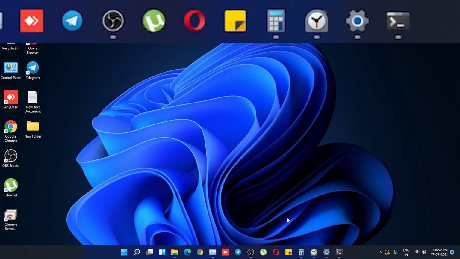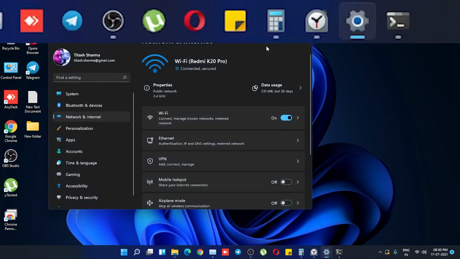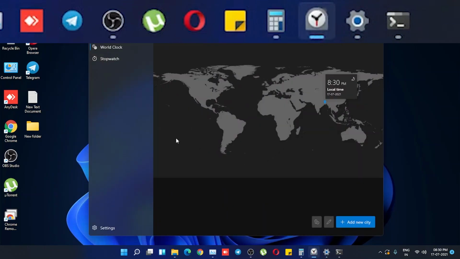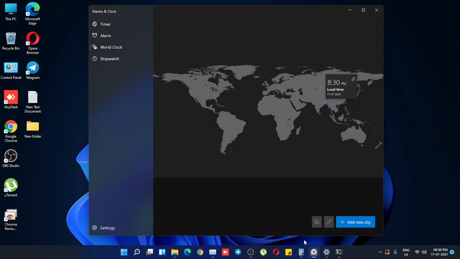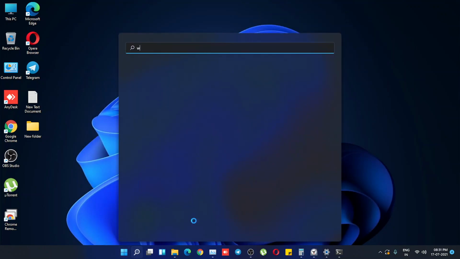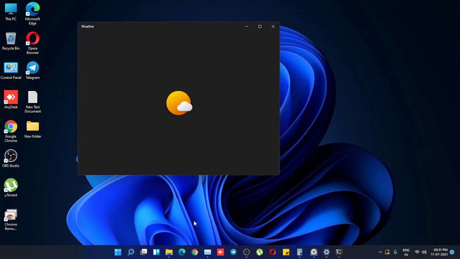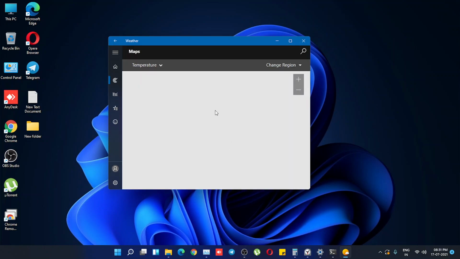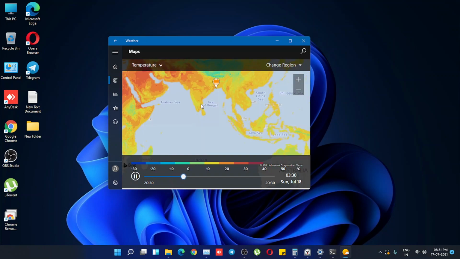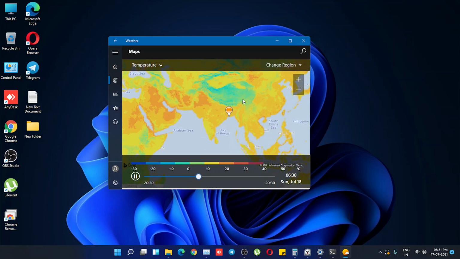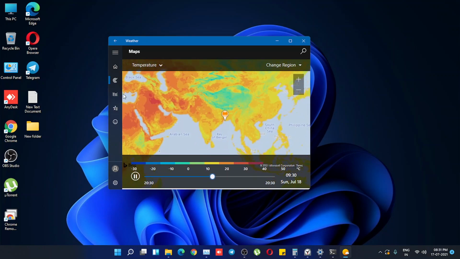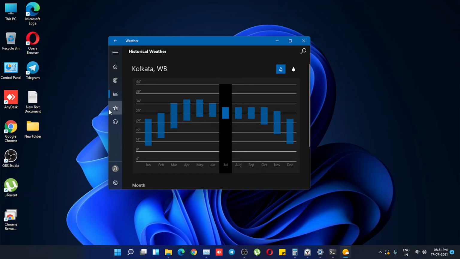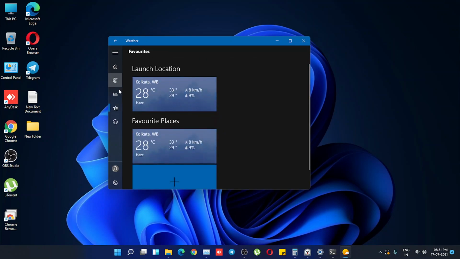Let me just minimize this window, and whenever I'm opening something or closing it, just look at the animations. And this is how the alarms and clocks look right now, and the calculator app again. And we have also the weather. Let me actually search it over here. So the weather app still looks kind of similar to Windows 10, but yeah, it works fine, I would say. We definitely have this temperature color over here. So yeah, you can move it around if you want to. And we have this historical weather stuff. Then we have the favorites.